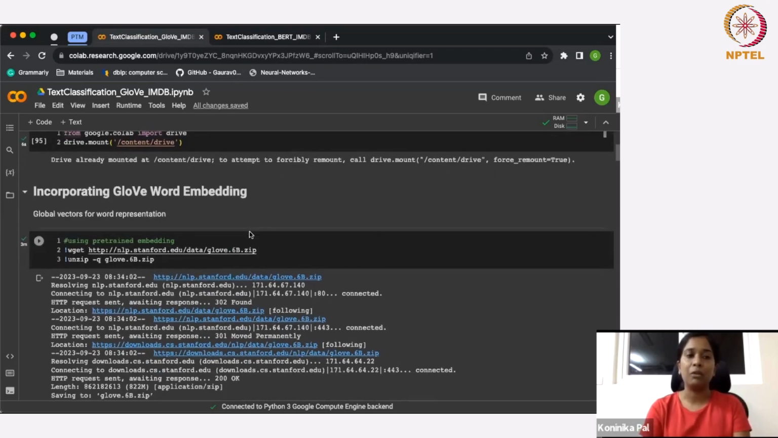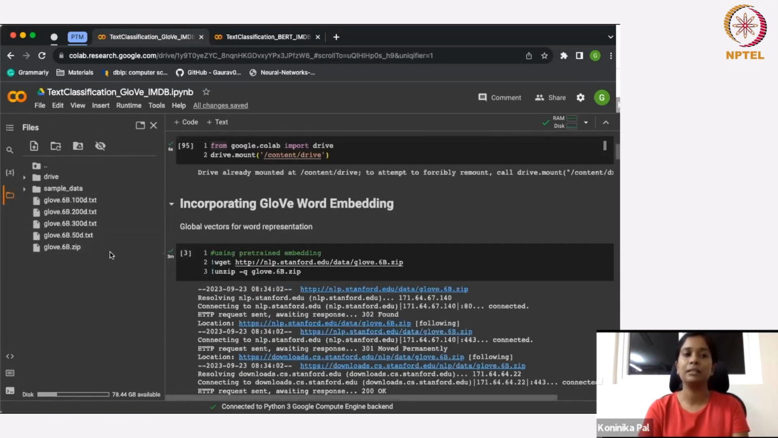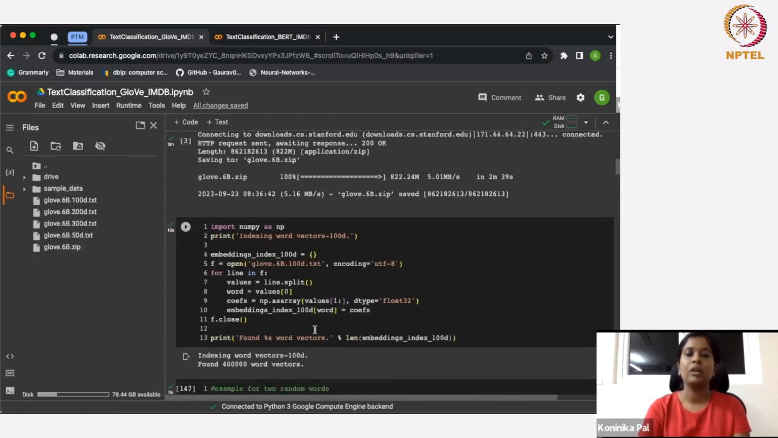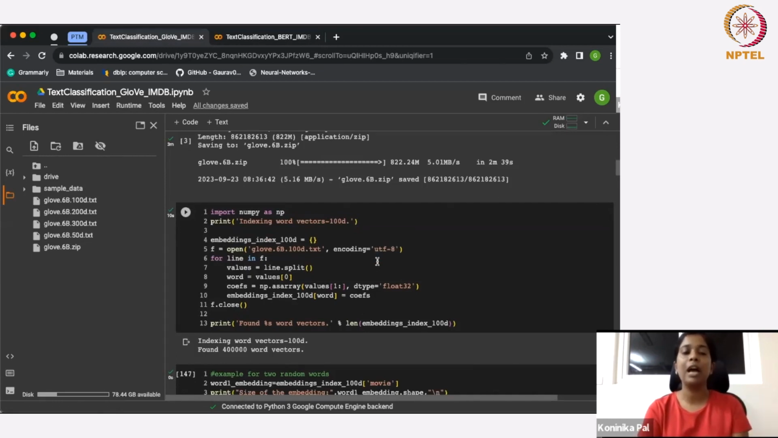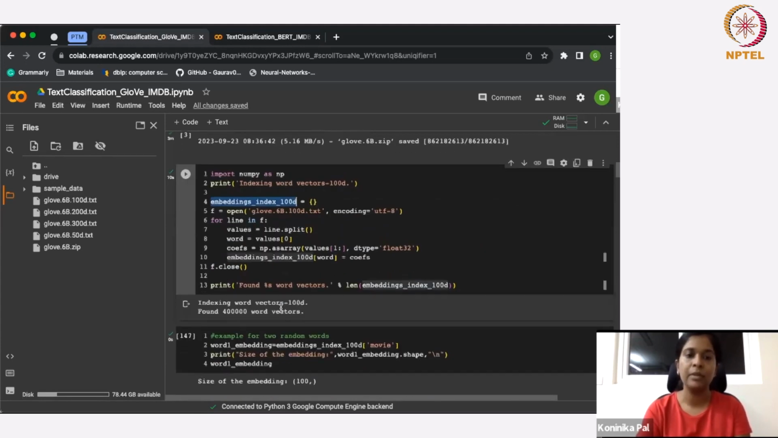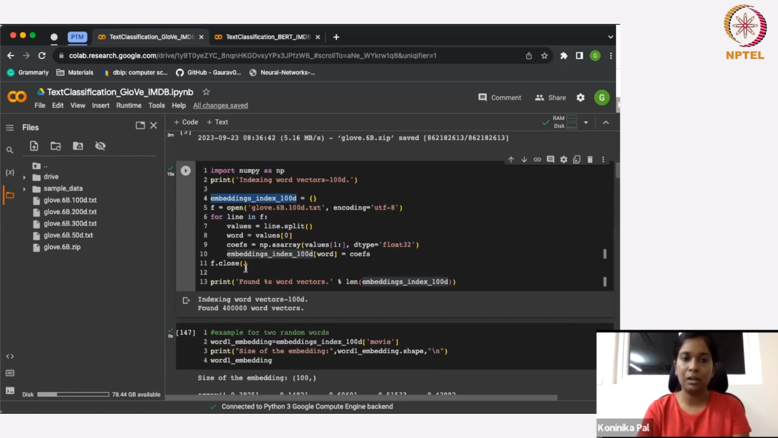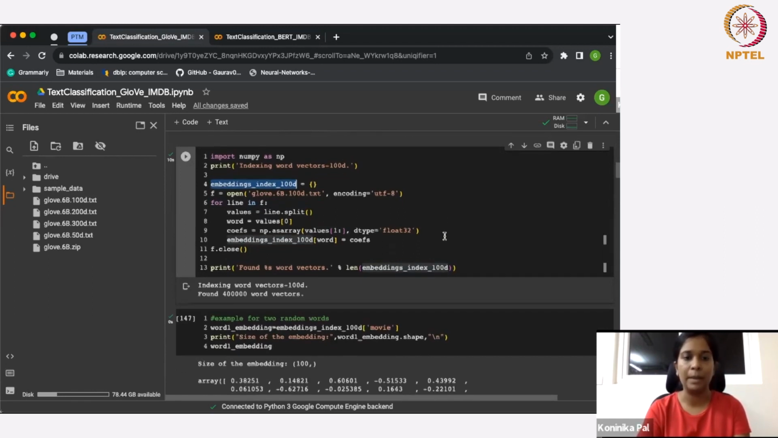First we start with downloading the embedding from its official website. When you download it, you will get the embedding in different dimensions. For this task, today I'm using a word embedding of 100 dimensions. We open that particular file, and in that file you'll have words and corresponding word embeddings. I'm taking those values into a dictionary structure, and I'm naming it embedding index 100 dimension. After reading the whole file, we'll have this many words and corresponding word embeddings in it.